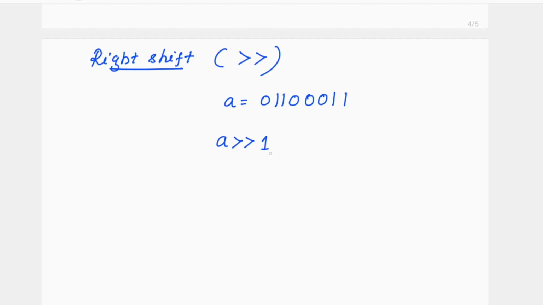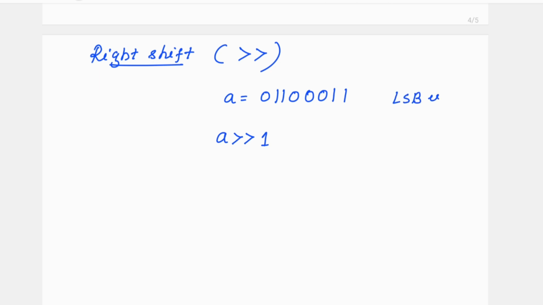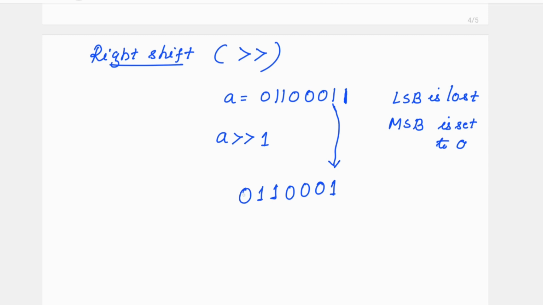So what will happen in the right shift operation? When we apply right shift, every bit is shifted to the right by one position. This time the LSB is lost, and the MSB is set to 0. LSB is lost, this one. You are shifting it to the right, so your first bit in the result will be this one, 1. Here you are having 7 bits, so the MSB will be written as 0. MSB is set to 0.